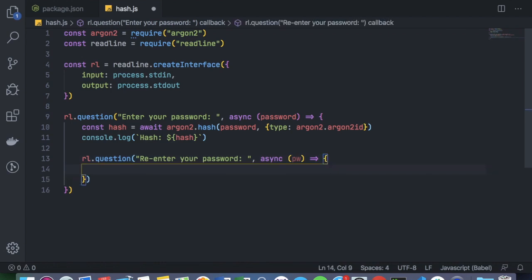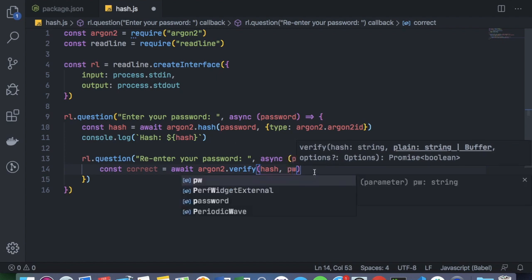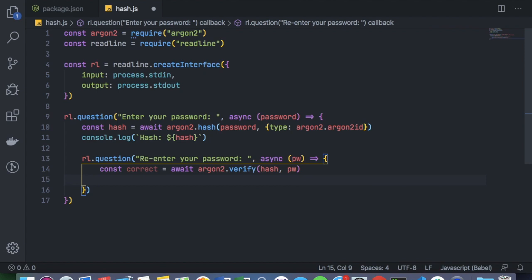And now to verify against this password, against the hash, we simply do argon2.verify. And I'm going to set this to a variable because argon2.verify returns a boolean true or false if the password can verify based off the hash. So I'm just going to say const correct equals await argon2.verify, and you can see it takes in the hash first and then the plain string password. So we'll pass in our hash, and then the new password that the user just entered in again.